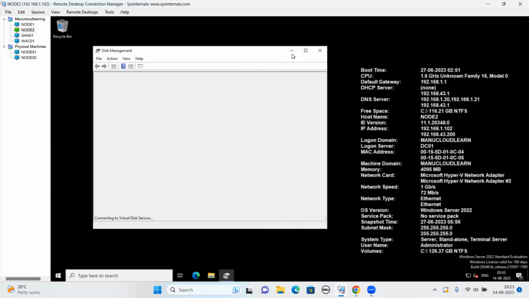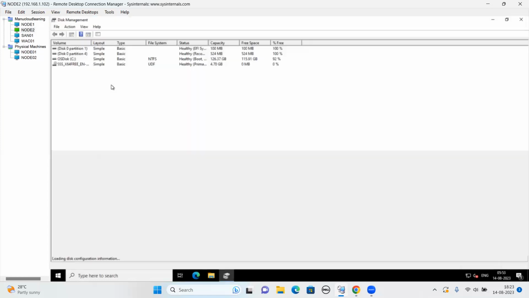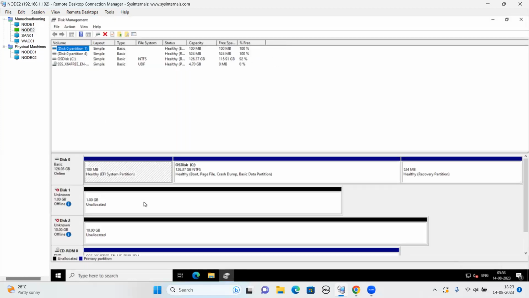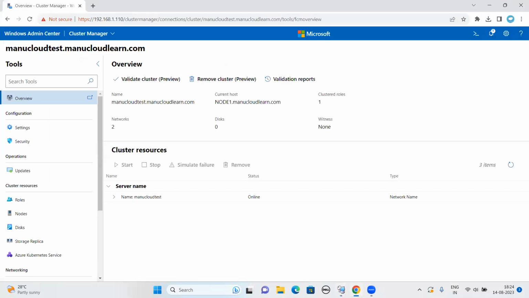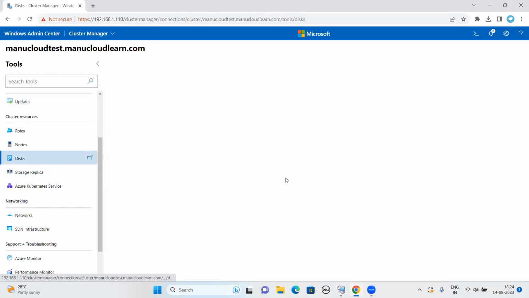Let me try to discover. Yes, it's the same disk. Let me refresh. Okay, it has been reflected. It's offline, but I don't need to bring it online, the cluster will take care of that. Now let me refresh the storage in Admin Center once.